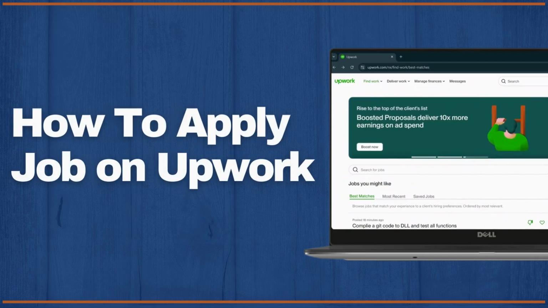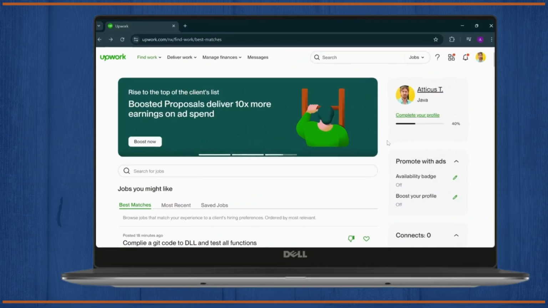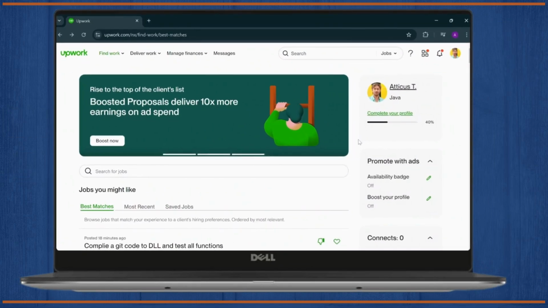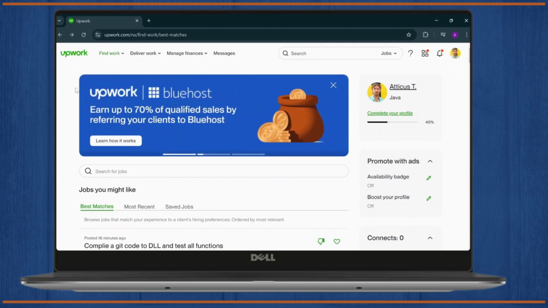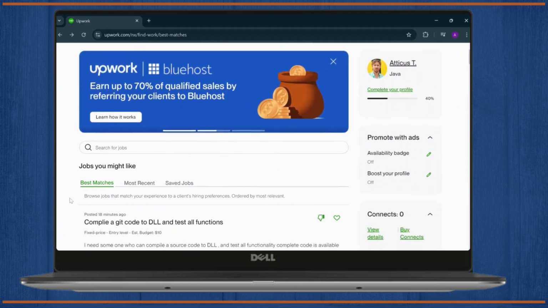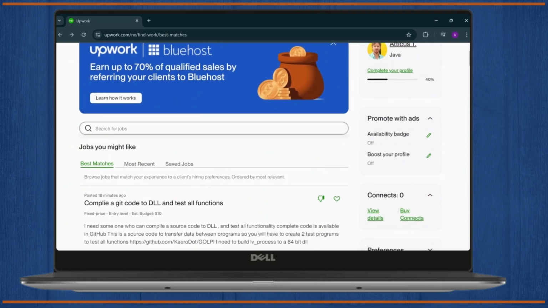How you can apply for a job in Upwork. Now, let's just start. First, go to upwork.com and go to the initial work page and go to Find Work. Now, right here, you'll be able to just search for jobs that you want. You can search for the type of jobs you're looking for, even projects.